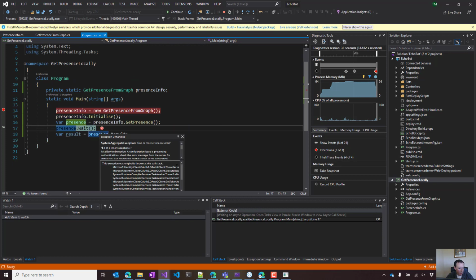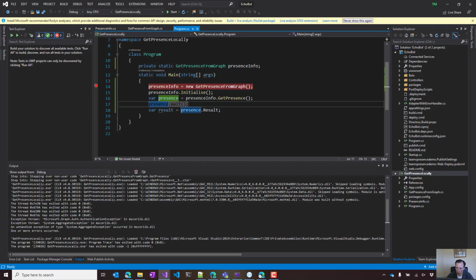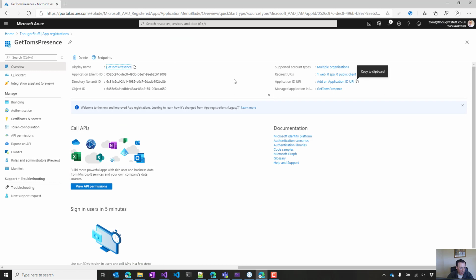Okay, and something has happened that's bad. So what have we got? Original exception: the request body must contain the following parameter: client assertion or client secret. Okay, so a configuration issue is preventing authentication. Somewhere along the line, we've set stuff up wrong, even though the authentication went through absolutely fine. There's something amiss with what we did. I think it's probably something to do with the registration of my app. I definitely jumped through a couple of things that didn't totally make sense.